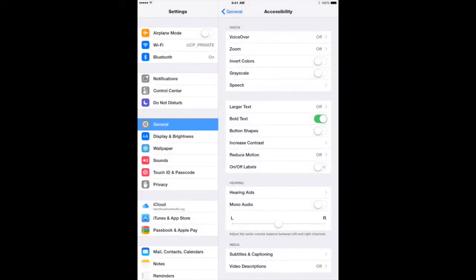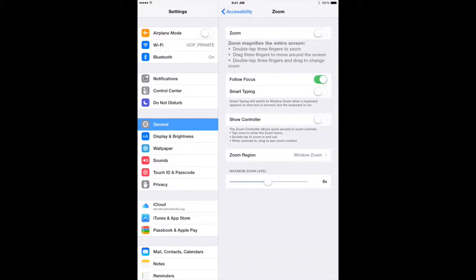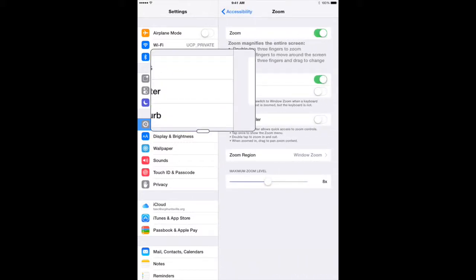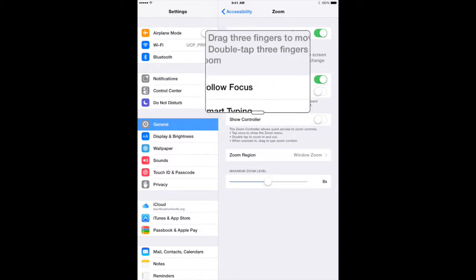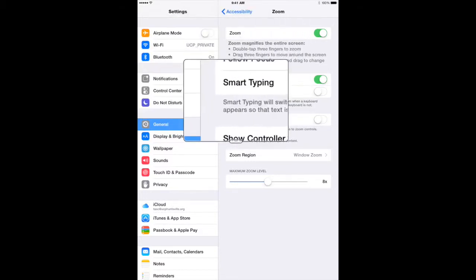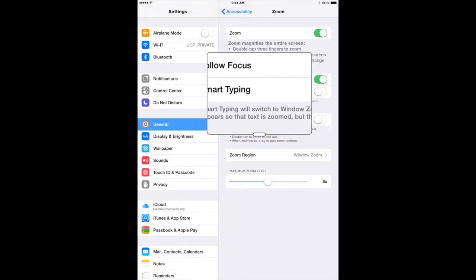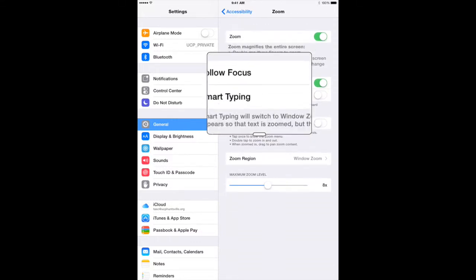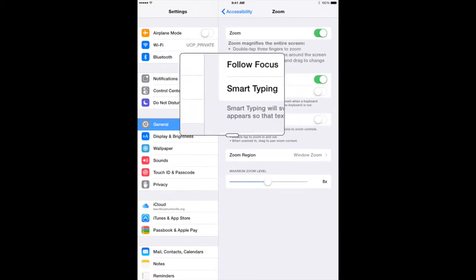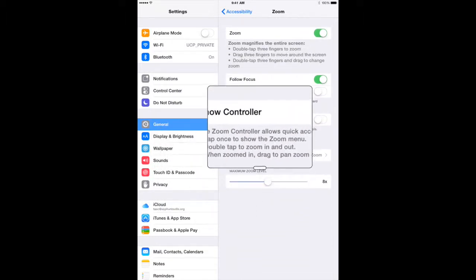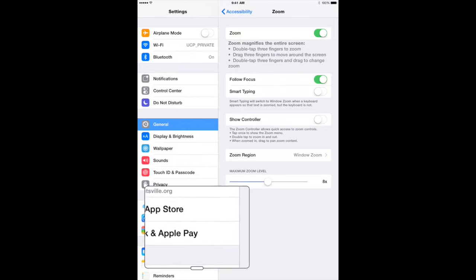So we'll start from our accessibility menu. Tap on zoom and turn zoom on. I have it set to window zoom, so as you can see, a small part of my screen allows me to zoom in on part of my larger screen. If I want to move it around, I hold the little tab and move my finger where I would like to zoom.